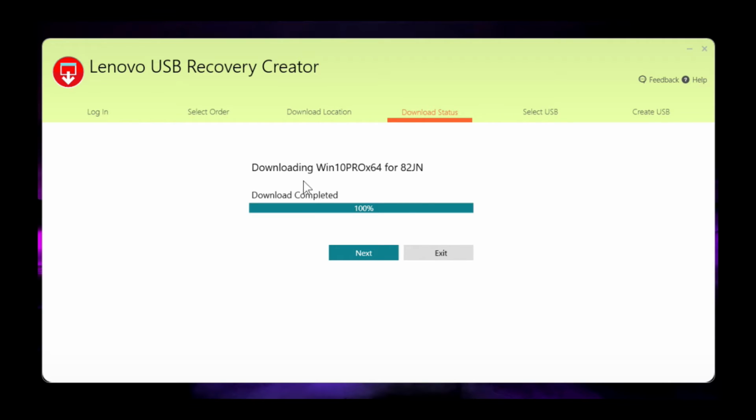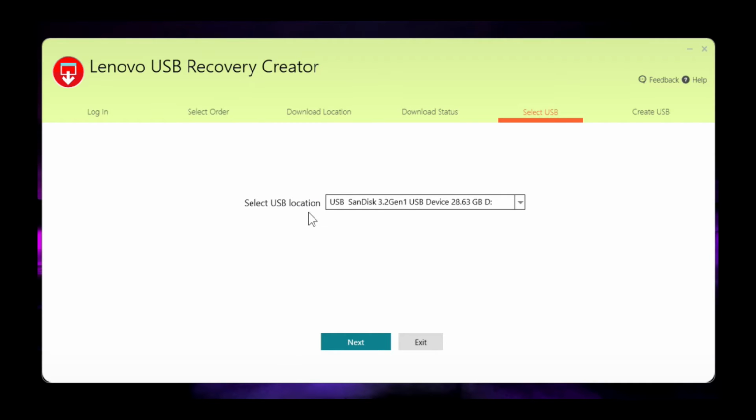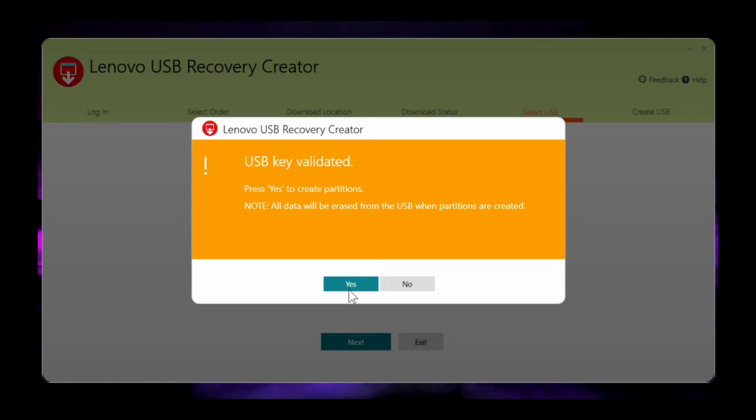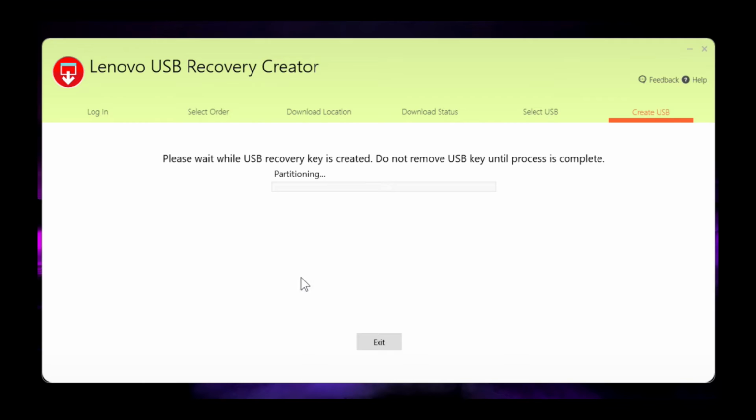Click Downloads. Very small file, download complete. Hit Next. It's not done though. Select USB location, which is the SanDisk USB 32 gig flash drive that I chose. Click Next. It's going to validate the key. Press yes to create partitions, and it's giving you a warning: all data will be erased from the USB when partitions are created. Click Yes.